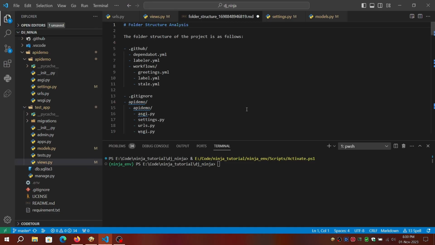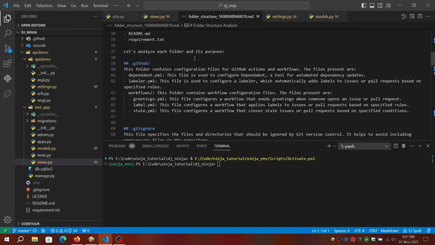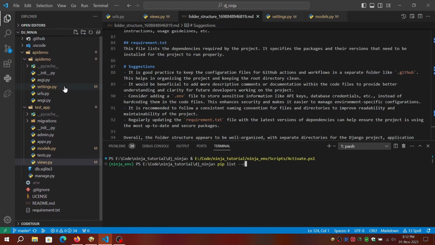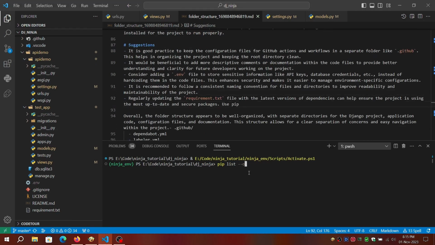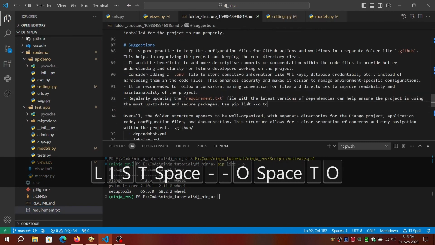Starting with analyze folder structure. It will take some time depending on the size of the code base, so be patient. It will generate the description in Markdown, which you can save for future reference. It seems to be well written and precise. It also gives suggestions as well. You can add your edits as well. I'm just upgrading a few packages and then updating the requirements file.